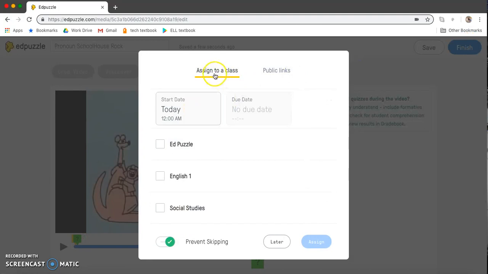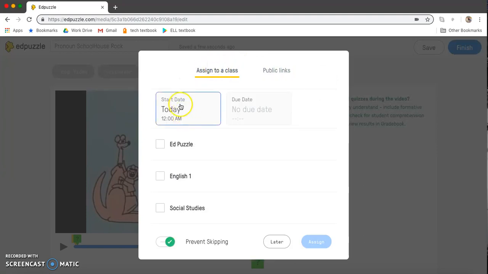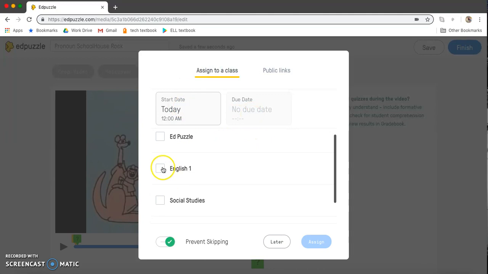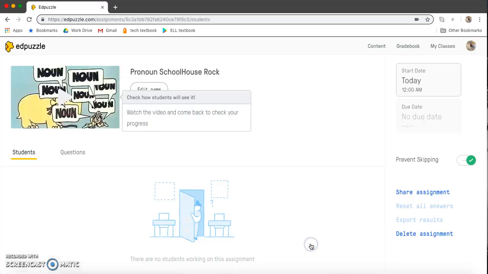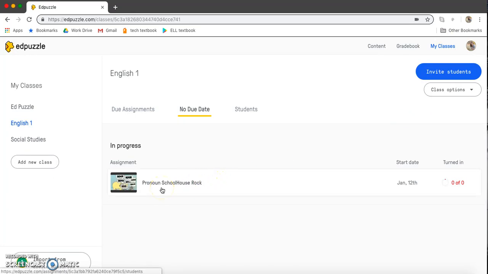Then it's going to take you automatically to this page where you can assign to a class or share it via public link. But we're going to assign it to a class, not provide a due date, and we're going to assign it to English 1. You can either take off prevent skipping or just leave it on. It's automatically put on. You can put assign, and voila, you have an assignment. So you can go to my classes tab. Well, I haven't invited my students yet, so I'll do that later. But here, you have one assignment in English 1.